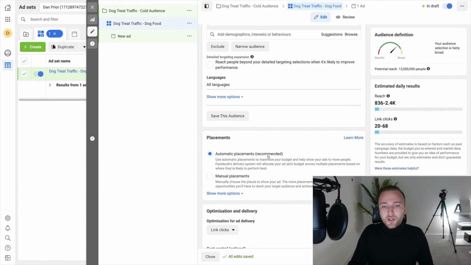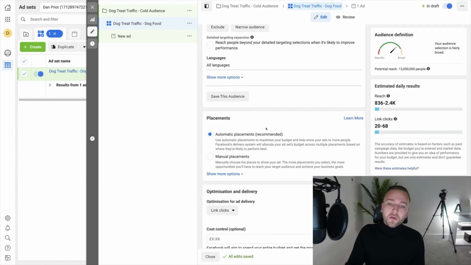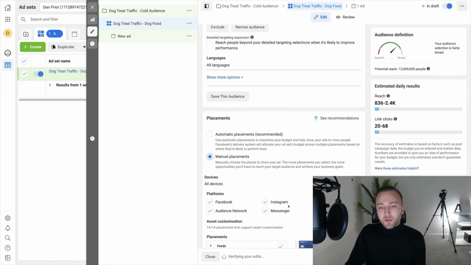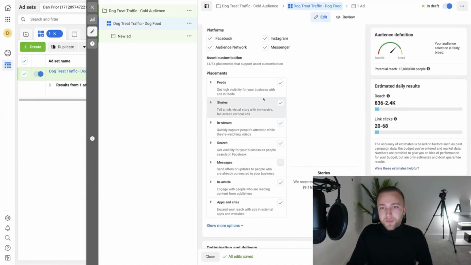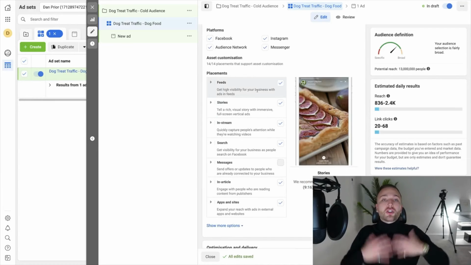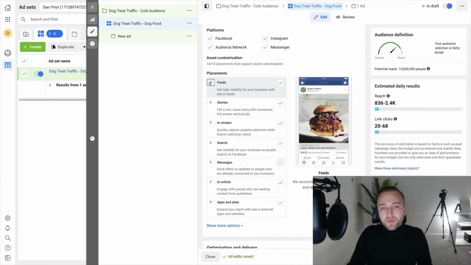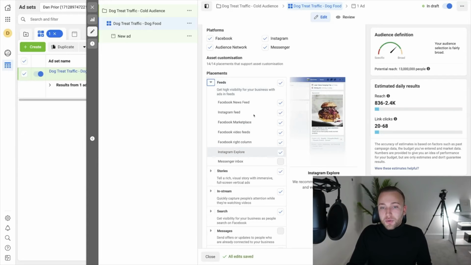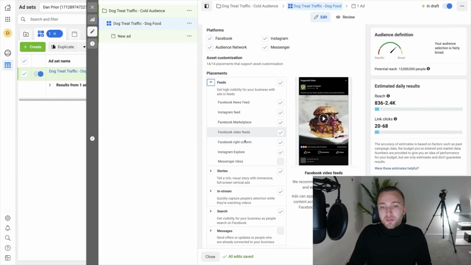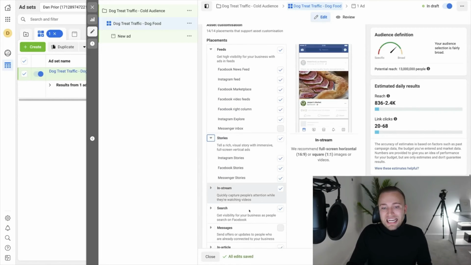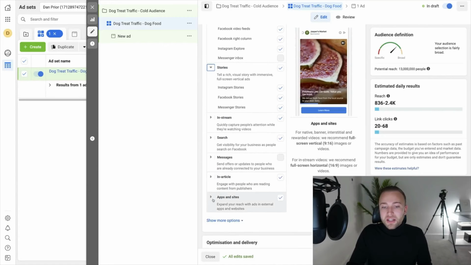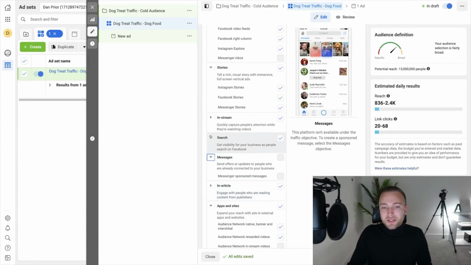We then want to go down to placements. So we can select automatic placements or manual placements. And all this simply means, if we click manual placements, you'll be able to see the context here. This is where Facebook will show your advert on the platform. So feeds, so we could run this on Instagram, on Facebook, on video feeds, stories, in-stream, in-article. So have a look at all of these and you'll be able to see all the places that Facebook can show your ads.